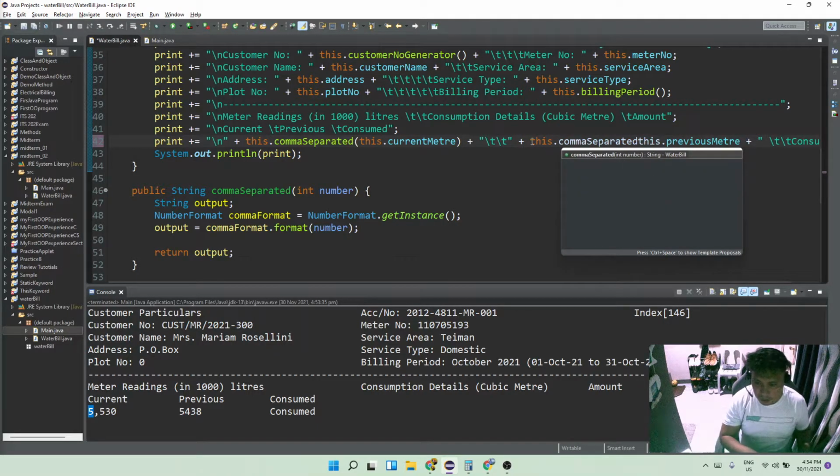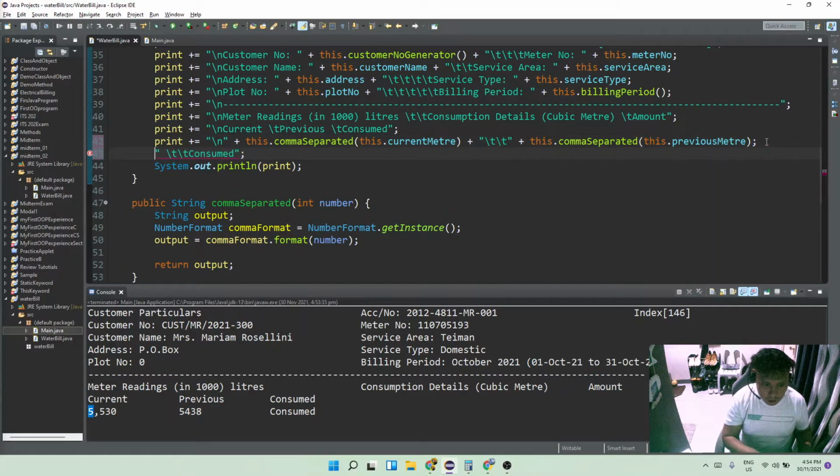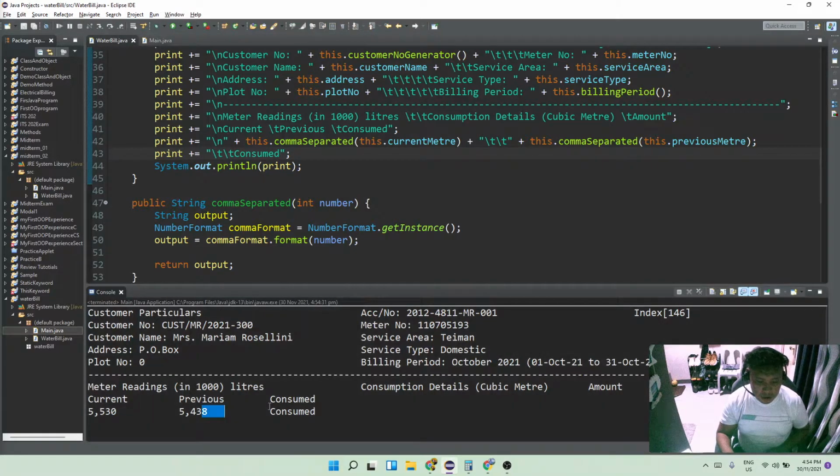We can do this here also, this comma separated and these also. Since we don't have more, we can just end it here and use println to continue, for us to easily read the lines of code here. So perfectly, we have those things that we need.